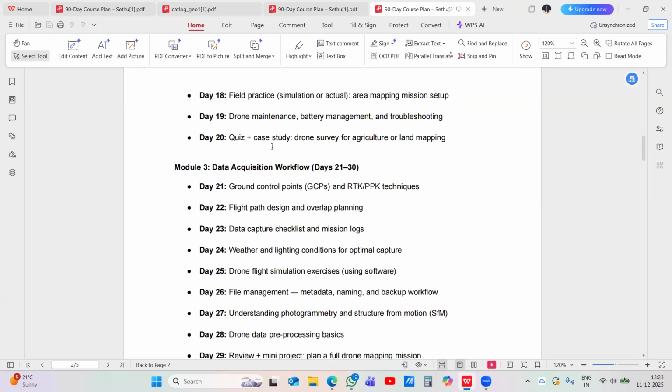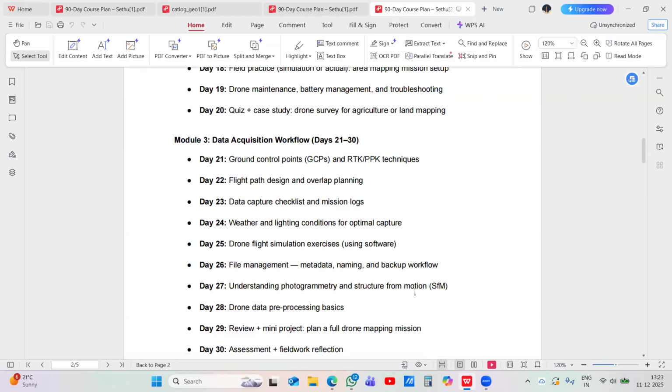For drone survey for agriculture alone, I'll provide you some forest department or other data. There is no difference in this, only the area you fly will change. For agriculture purposes, you will fly on a forest department or agriculture land for FMB sketches and other things. Whereas for land mapping, you will fly over a city or inside one particular utility area. That's all, no other difference is there.